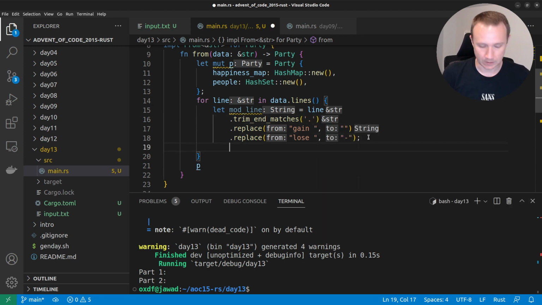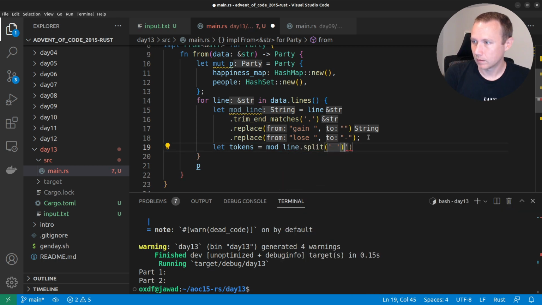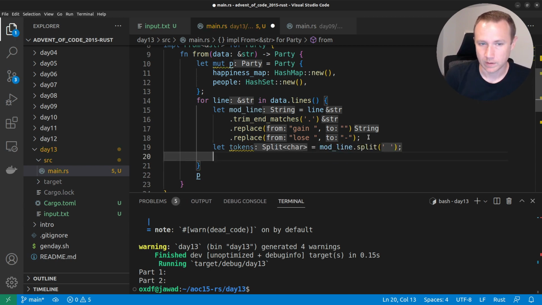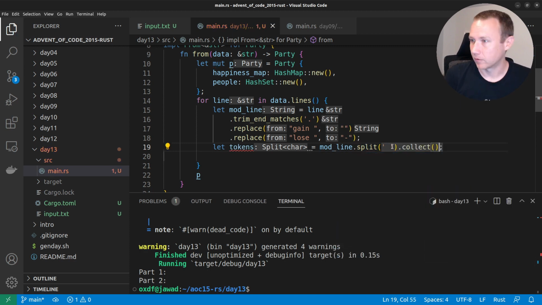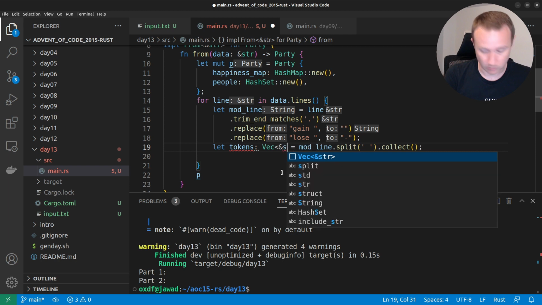Okay, so now we got our mod_line. Do let tokens equals mod_line.split, like on a space like that. So now we got our tokens. And we can now say, oh, actually, sorry, when we do a split like this, we want to do a collect at the end because we want to go ahead and get a vector of those so we can get them easily. And then it's going to complain to us because collect does a lot more than vector. So we'll type this as Vec of Strings like that.